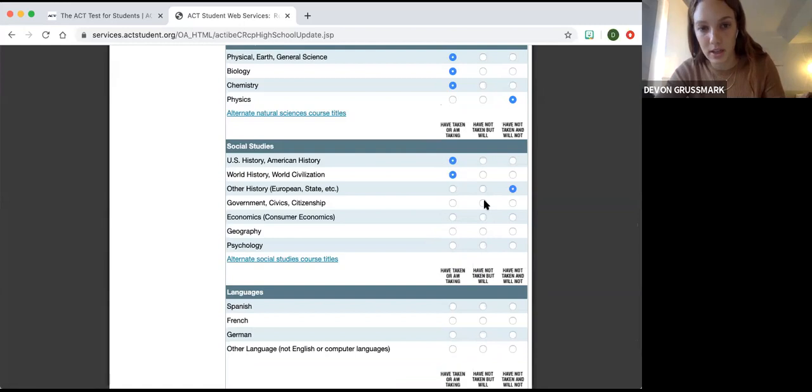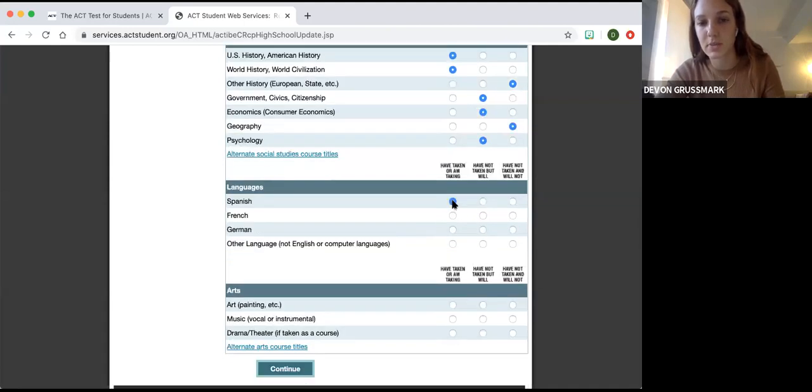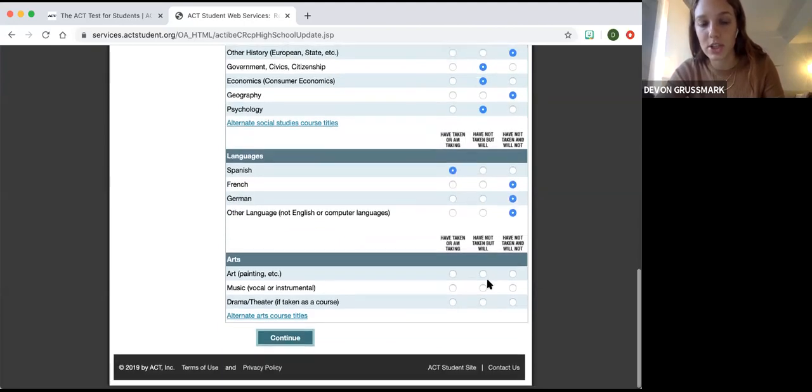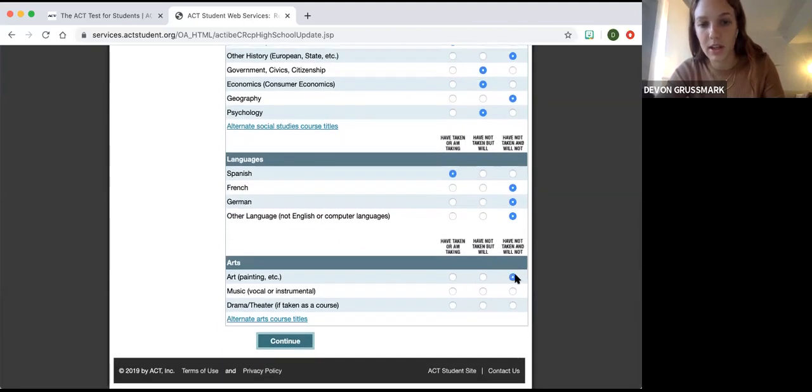I will take government next year, and I will take economics next year. No geography, and I plan to take psychology next year. And I took Spanish. I did not take French, German, or any other language. I did not take an art class or a drama class, but I do plan on taking music next year. Continue.